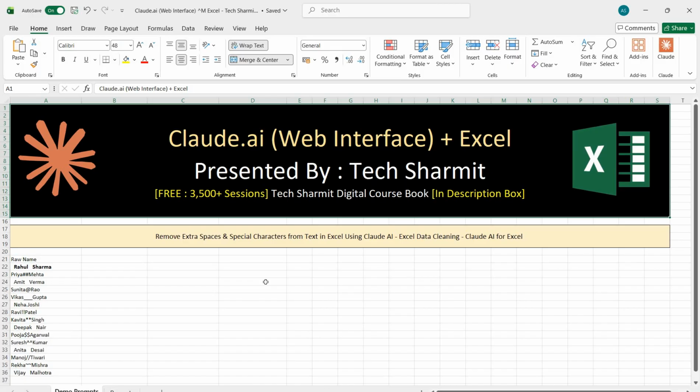Okay, so today we will be covering how to remove extra spaces and special characters from text in Excel using Claude AI. Okay, but before we proceed further with this session, I would like to recommend you to please go and check out the previously released sessions first, because they all are in proper sequence and sync. So if you follow it sequentially, then it would be much easier for you to understand the ongoing topic, because for the time being we are just mainly focusing on how to use Claude AI to clean your data. Okay, but prior to that there are some sessions that we already covered, so you can refer to that.